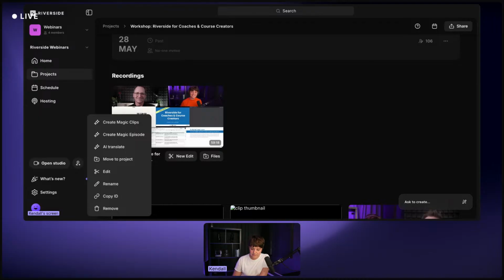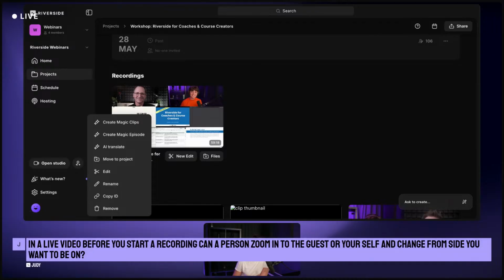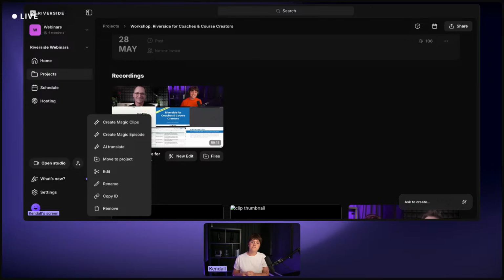If in a live video, before you start a recording, can a person zoom in to the guest or yourself and change from the side you want to be on? Yes. So you can't zoom in, but what you can do is you'll be able to see in the studio. You can click and drag the boxes to each side, so you can decide which side of the studio you want to be on. Whether your box is on the left side or the right side, you can decide right there.